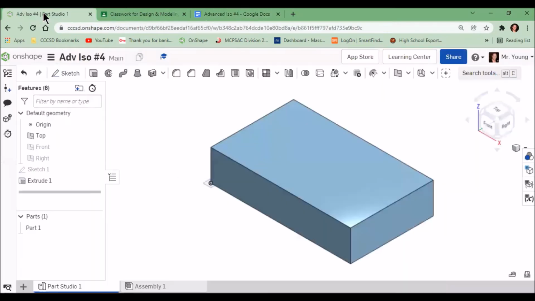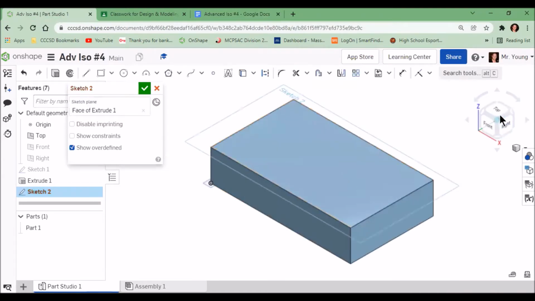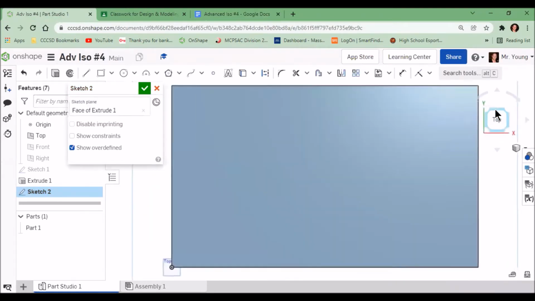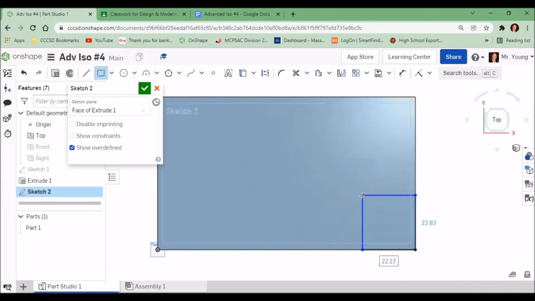So let's go back into OnShape, apply a new sketch to the top surface of my block, rotate to top view, and now I'm going to place 2 rectangles, one from the lower right corner of my existing block that goes up and to the left, a second from the upper right corner of my existing block that goes down and to the left.